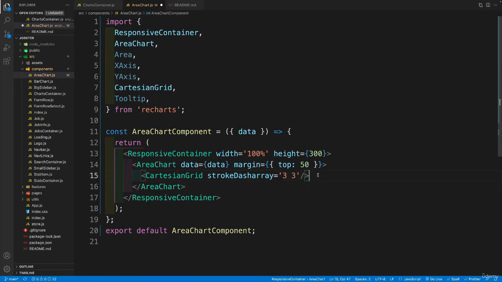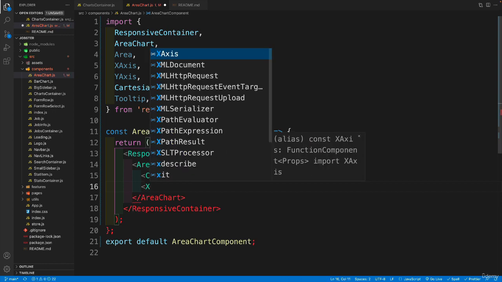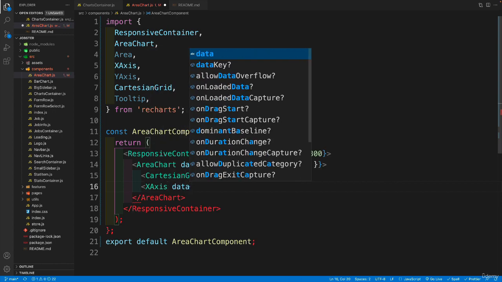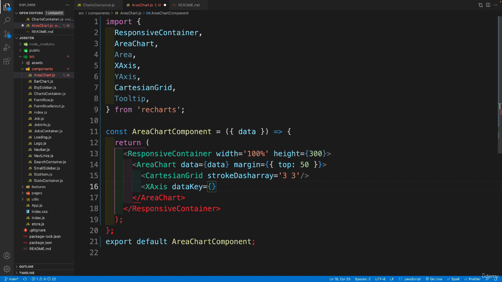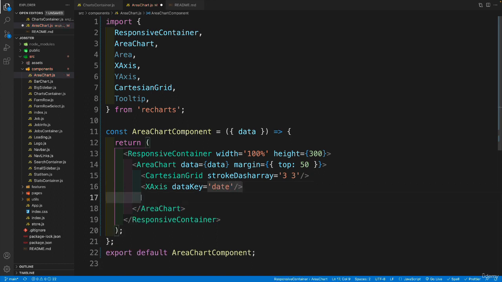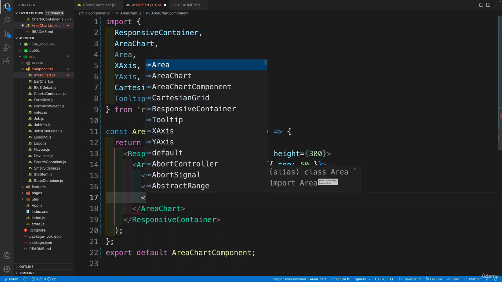Then let's set up the x-axis component. So say x-axis. And like I said, very important prop, data key. So now we need to say, well, which one we're going to use. And in my case, I have two properties in that object. I have date and I have the count. And on x-axis, I want to use the date. Then let's close it. So this one is not a parent. It's just a standalone component.